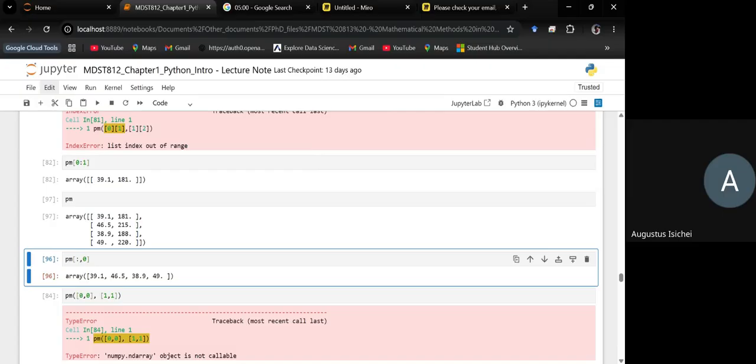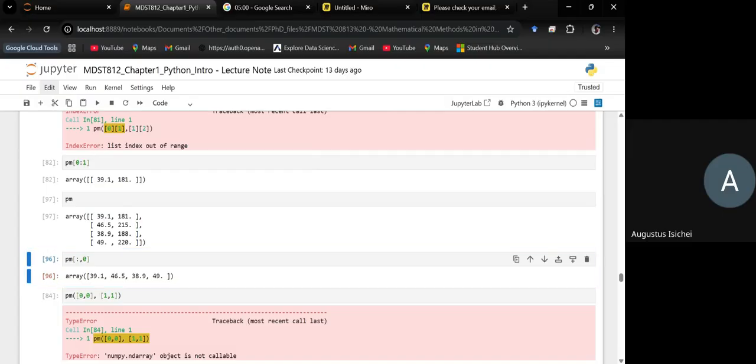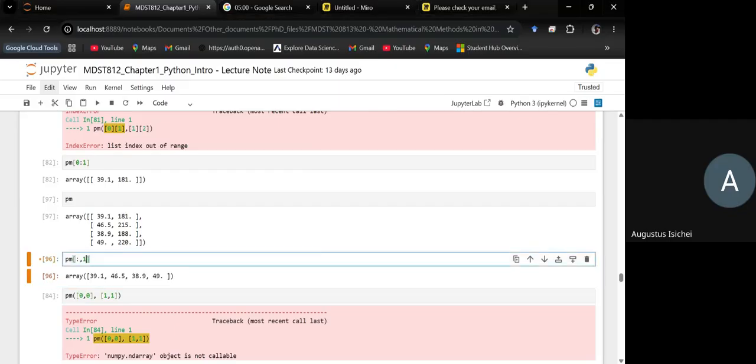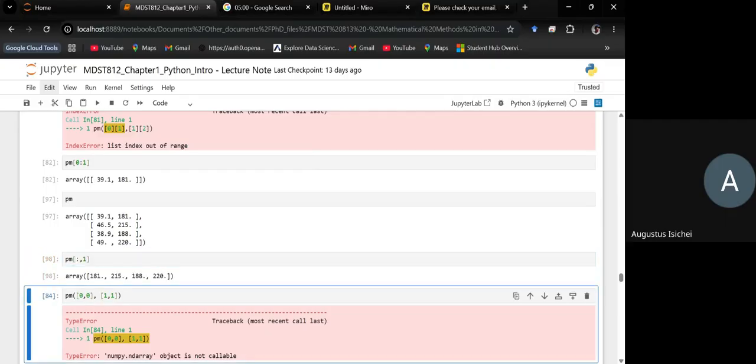But if I want the second column here, right? How can we select the second column? I would say give me everything in the row and this second column. So this is what's happening here. Right now, it's showing us everything in the second column: 181, 215, 181, and 220.